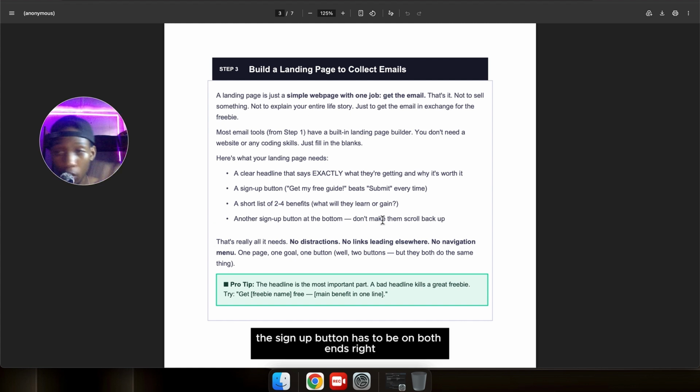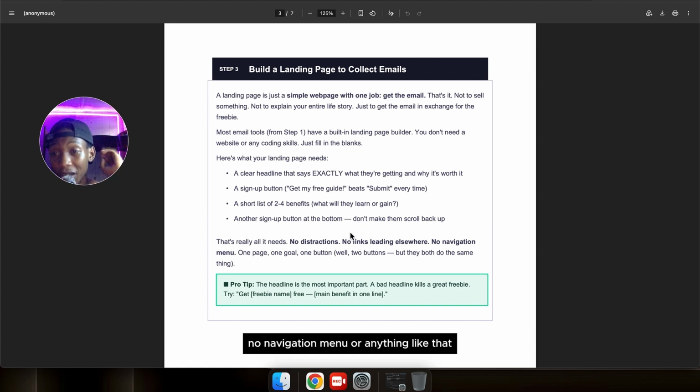The sign up button has to be on both ends, right? So that when they go down to the bottom, they read the benefits, they finish reading the benefits, they sign up directly. So that's really all it needs. No distractions, no links leading elsewhere, no navigation menu or anything like that. It's just one page, one goal, one button. Well, it might be 2 buttons, but they both do the same thing, right?